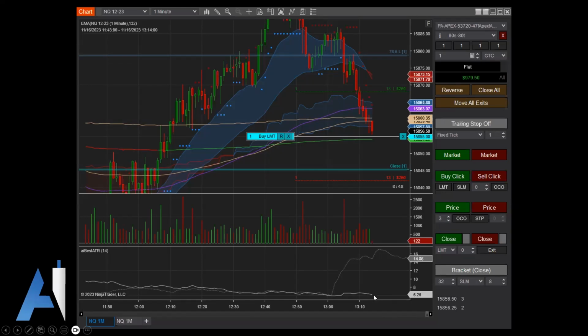Now, how did we determine the targets? 2 times this ATR value, right? And you can adjust this setting in my chart trader, but I'm using 2x by default.